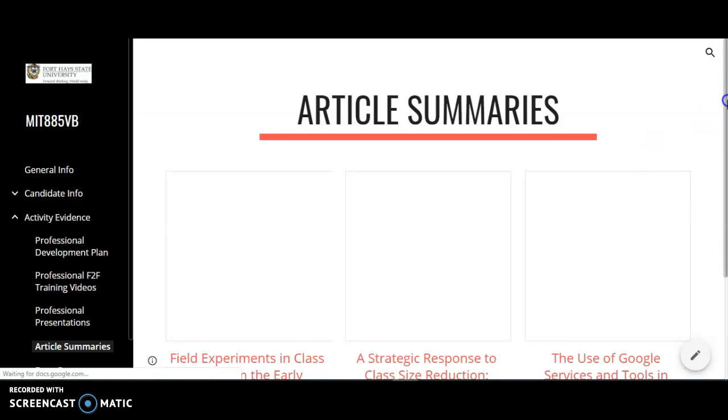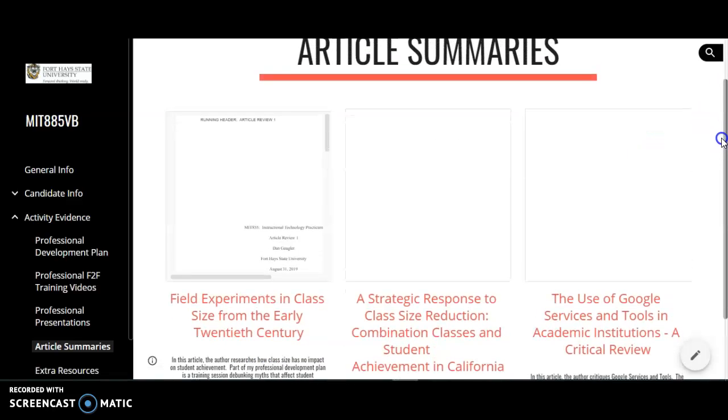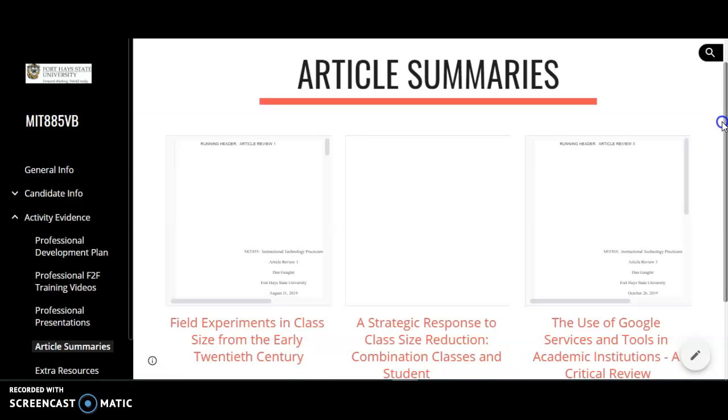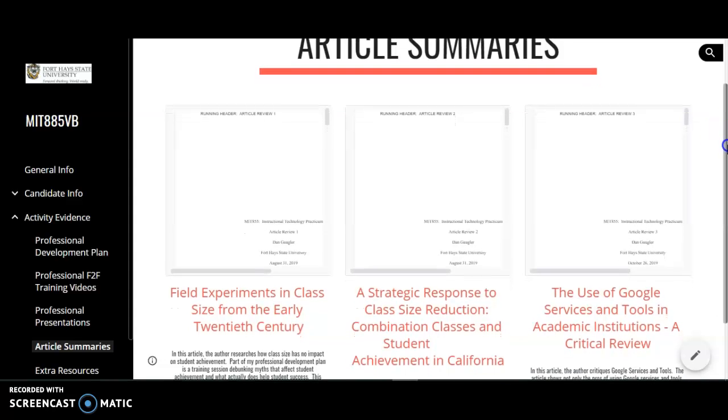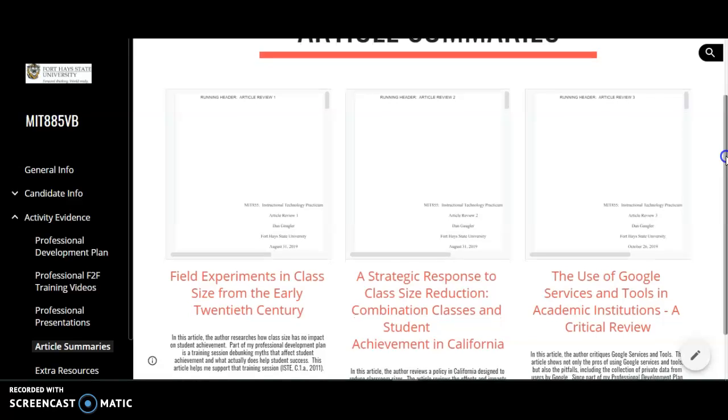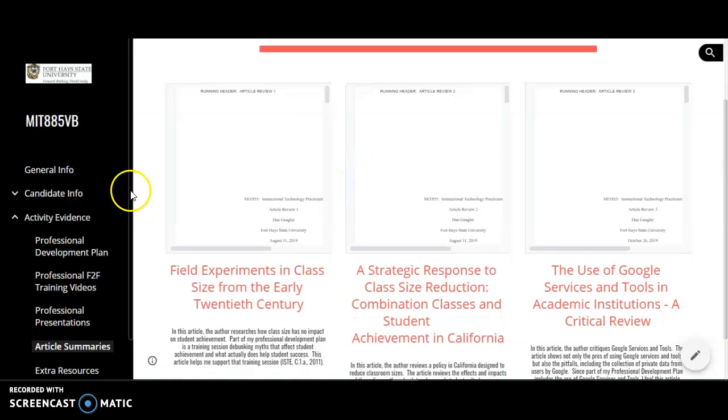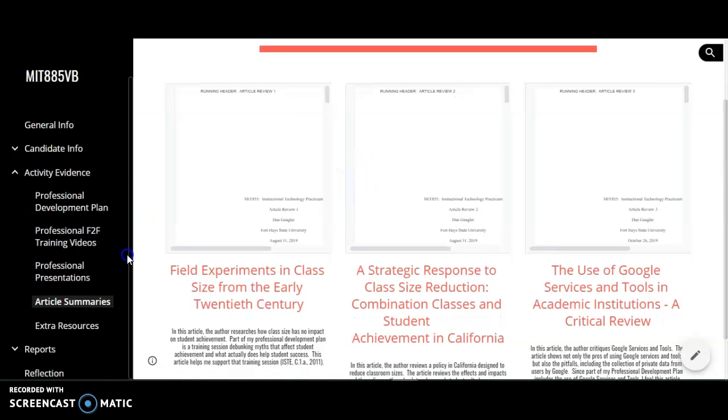My article summaries come next in this activity evidence. Two of them deal with class size, and it goes with the presentation I do with the staff about misconceptions of what guides success in the classroom. And then my third one goes along with Google services and tools, which I push pretty heavily in my PDP, my own philosophy, and a lot of my resources.